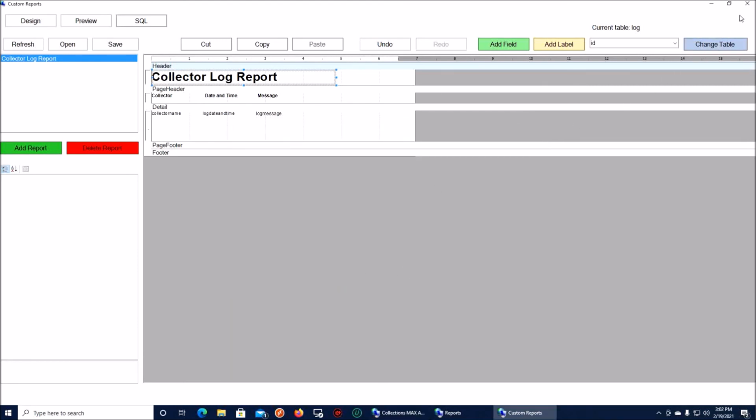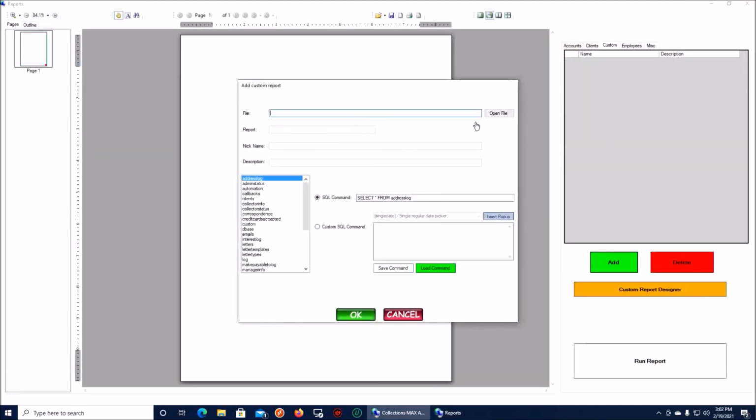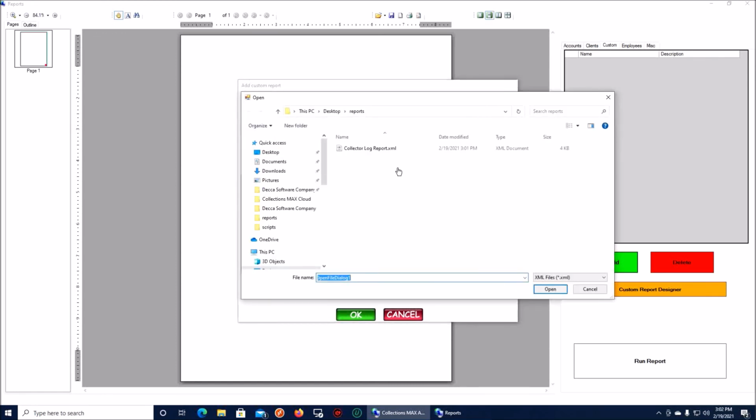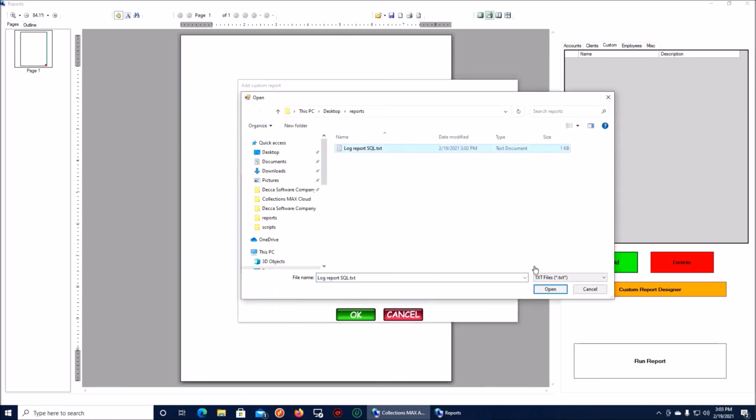Okay, so we can X out of here, and you're going to click add over here, and you're going to select that XML file that we saved. You're going to fill out the description, and the description is going to be a collector report for log activity or something like that. And then you can load the command, and you're going to select the SQL that you saved.